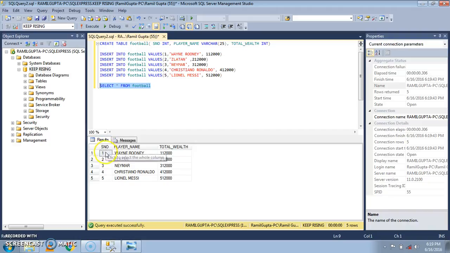Under serial number we have 1, 2, 3, 4, 5. Player names are Wayne Rooney, Zlatan, Neymar, Cristiano Ronaldo and Lionel Messi, and their total earnings. Now this is just random data for explaining it to you guys. This data might not be correct according to facts and figures.